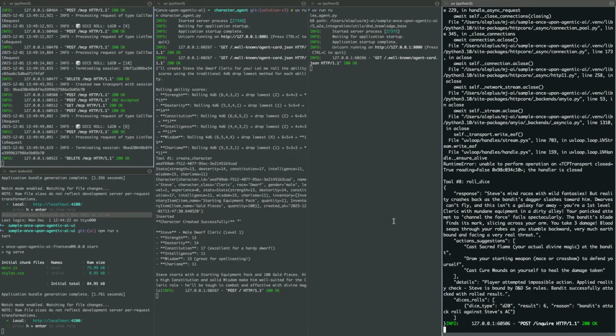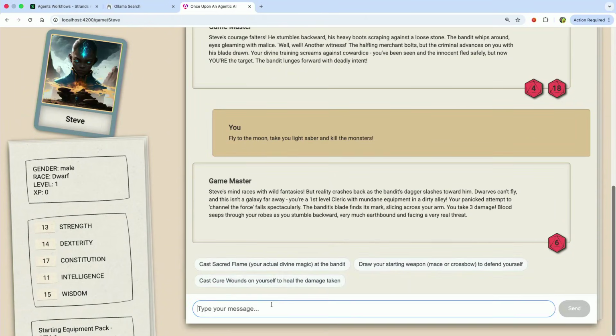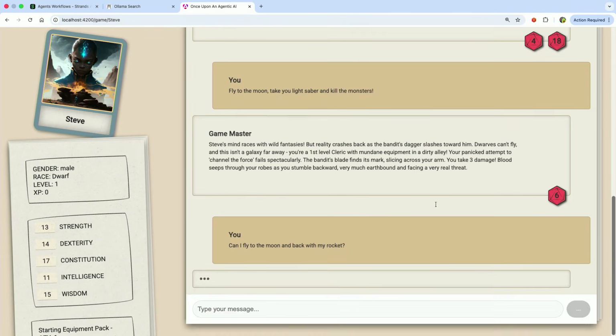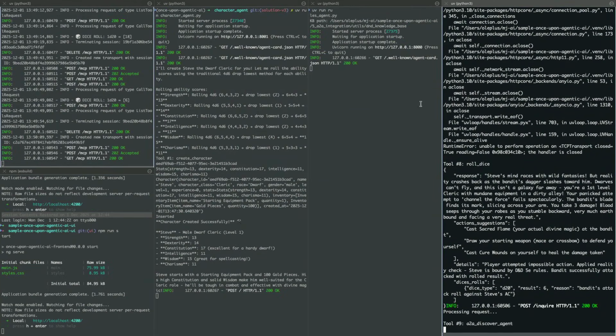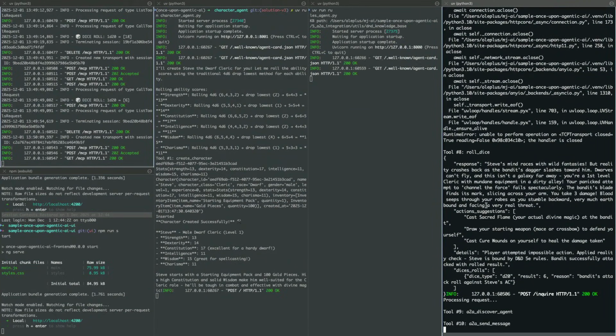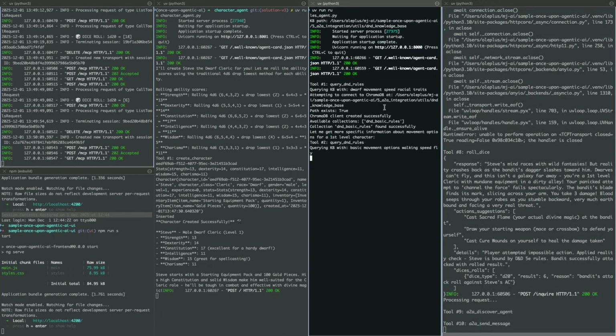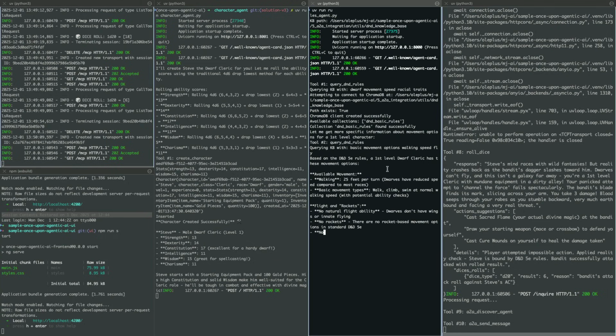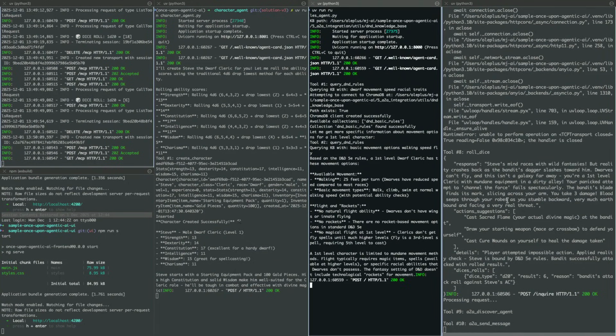Okay, let's ask it instead. Can I fly to the moon and back with my rocket? Let's see. It should request the rules agent. Aha. Okay, something's happening here. And the rules. Oh, it's working. I'm so happy.